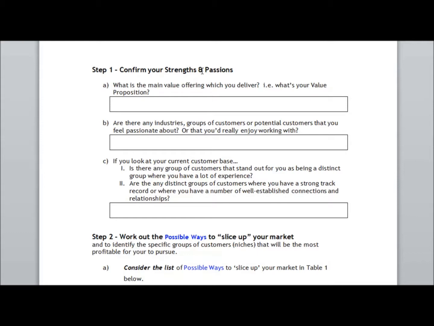Then question C there, if you look at your current customer base, is there any group of customers that stand out for you as being a distinct group where you've got a lot of experience? And kind of related to that question, that second question under question C, is, are there any distinct groups of customers where you've got a strong track record? So you may have some well-established connections and relationships.